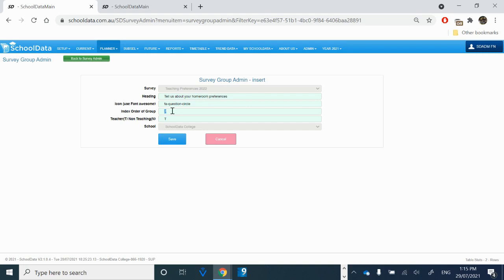Now, I'm going to try something here. I'm going to leave this as index number 2, which will mean we'll actually have 2 groups indexed as number 2. So I'm going to change the order. I'm going to make the other group that was number 2, number 3, and see what happens in our live survey.